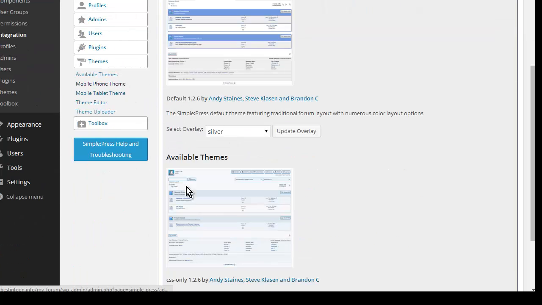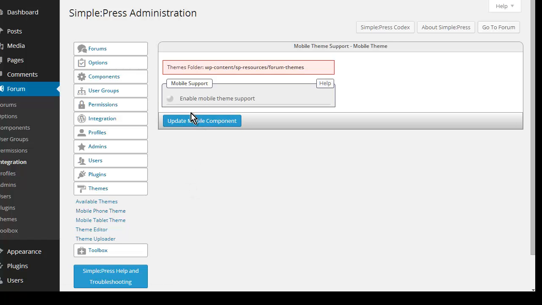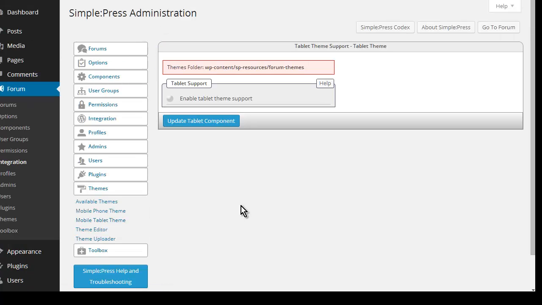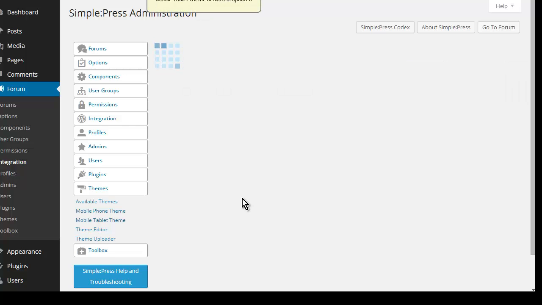Now, mobile phone themes. So you can enable mobile theme support, and then you can update mobile components. Okay, same with a mobile tablet theme. So you can enable the tablet support, update tablet component.